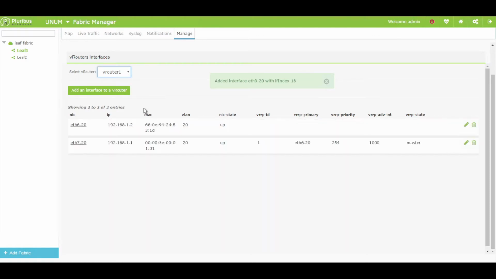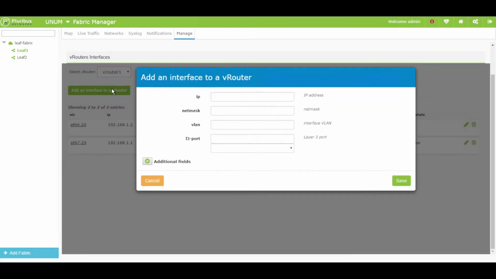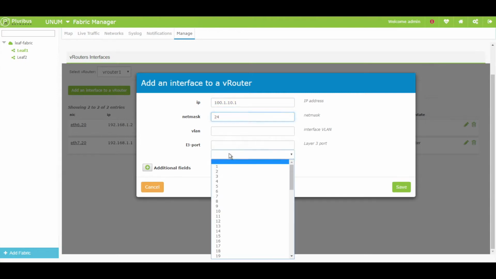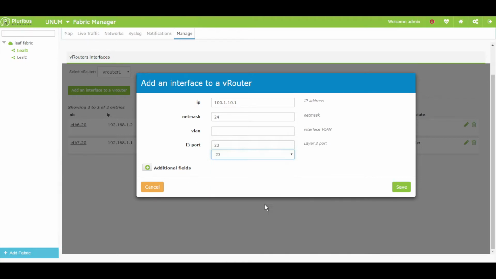Now I'm going to create a vRouter interface on virtual router 1 for OSPF, which is a layer 3 link. IP is 100.1.10.1, mask is 24, and port was 23. And that's it.